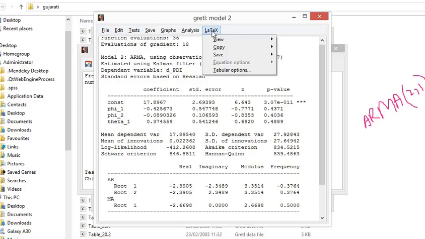So I hope this lecture would have helped you that how we can perform the ARIMA process in Gretl. And let me tell you that other software like EViews or Stata, whichever software you run, you will get approximately similar output in it.